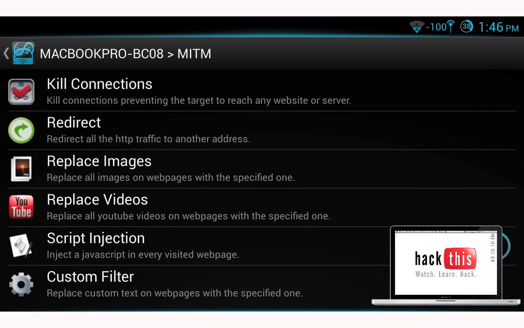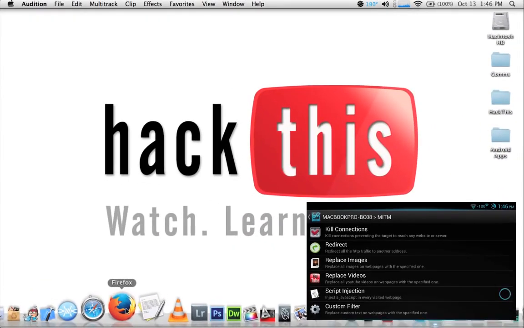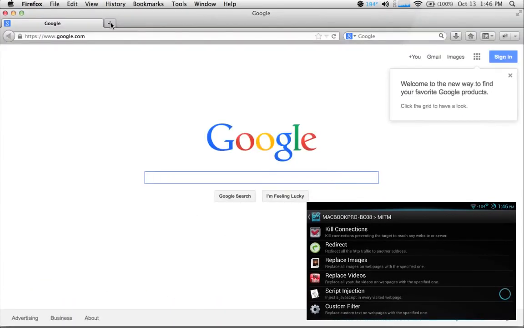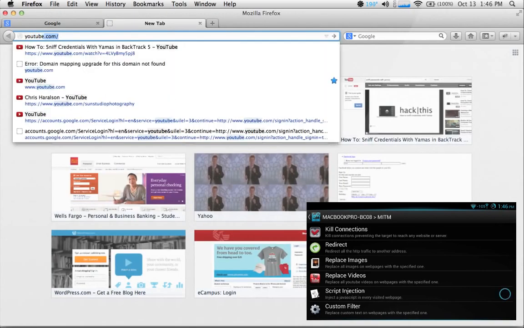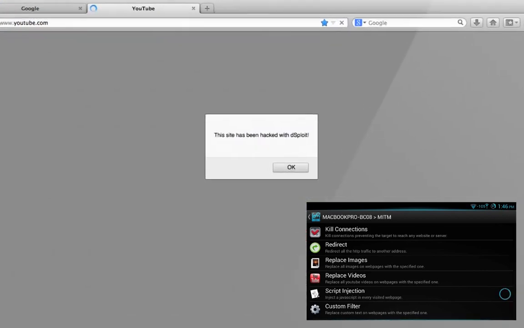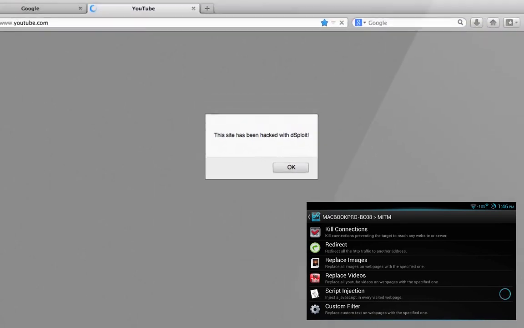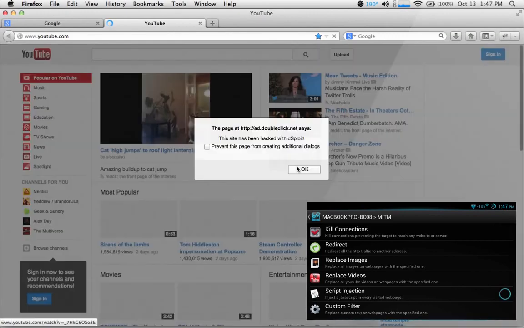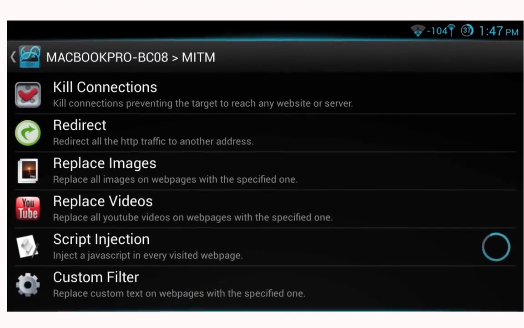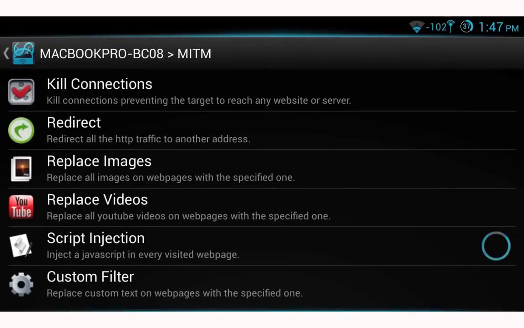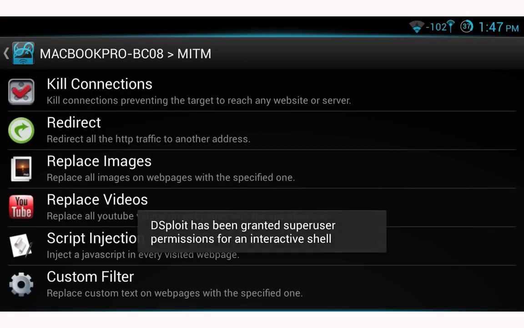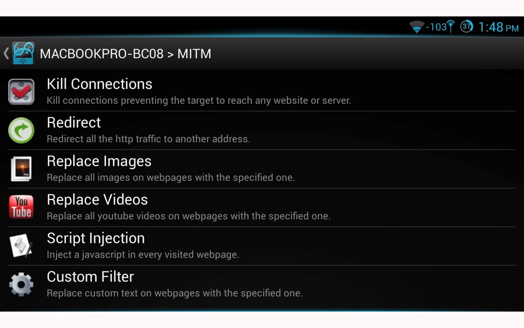Now I'm going to move back over to my target computer. I'm going to open up Firefox. And I'm going to navigate to YouTube. And you can see there's our custom script. It says, this site has been hacked with dSploit. So when the user clicks OK, the same prompt is going to appear, and it's going to continually do that until they close their web browser. And then to stop the script injection, you'll simply select script injection again. And that stops it.